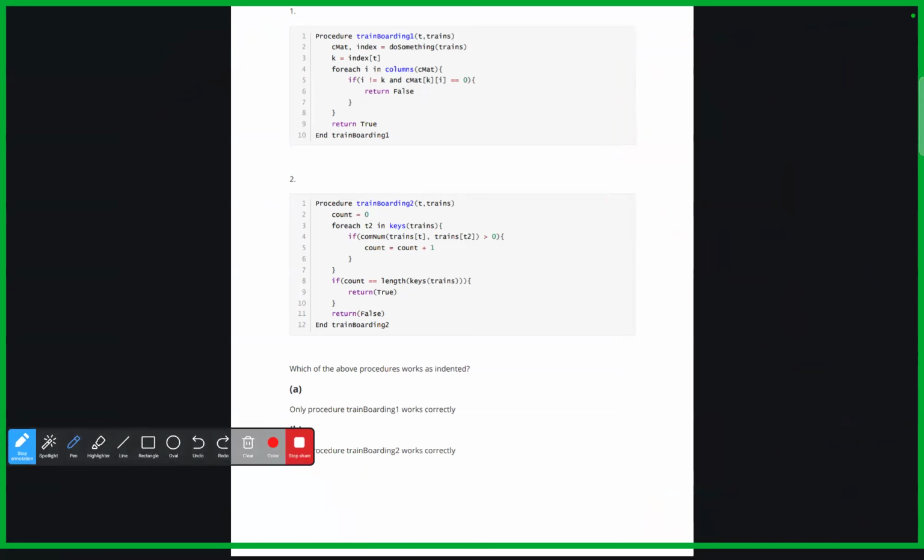Now check procedure one and procedure two, and tell me which is correct. Sir, procedure 2, I think, is incorrect because in the first if condition it is checking the common station, but in the second condition it is checking if the count is equal to the length of the keys of train, and then returns true. The second if condition is basically saying count is equal to length of keys of train.